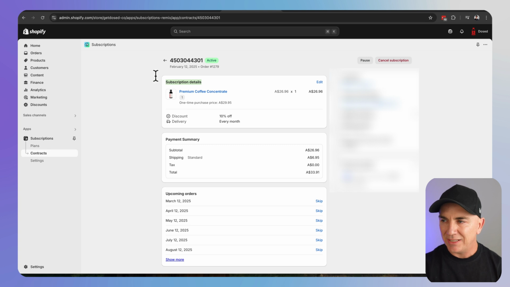So we can see here that someone has bought premium coffee concentrate. They've had the one-time purchase of $29.95. They're getting it every month with 10% off. So this is what it looks like. And we can see they've got all these upcoming orders that are automatically going to happen on the 12th of every month. Now, we've got a few options we can do here.